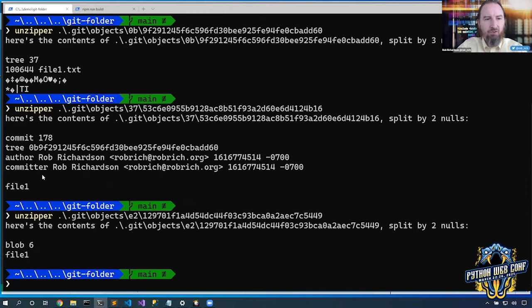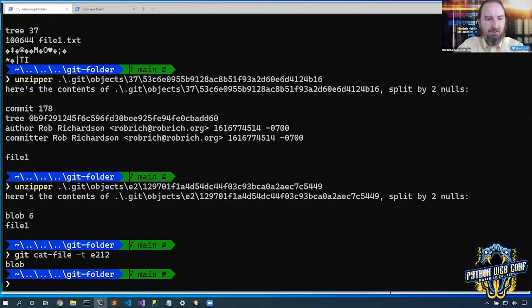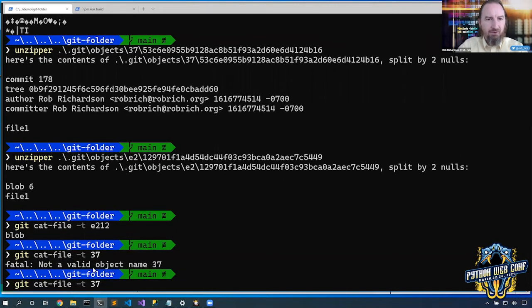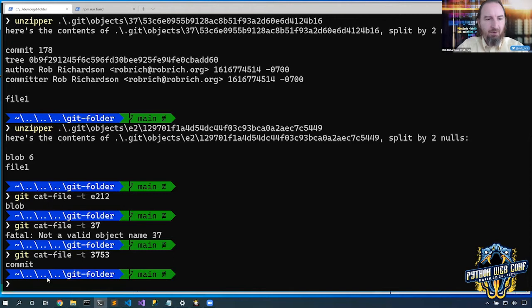So we can see that there are 3 different types of blobs in this objects folder. We have a commit node, we have a tree node, there's the tree, and we have a blob node that has the actual content. Now we can use git commands to take a look at this as well. So let's say git cat-file -t, and let's look at e212. Here's the type of that one. It's a blob. We can do the same thing for 3753, and that one is a commit.